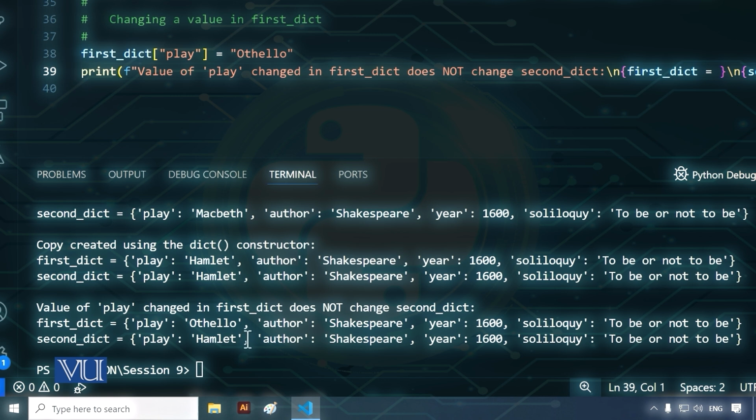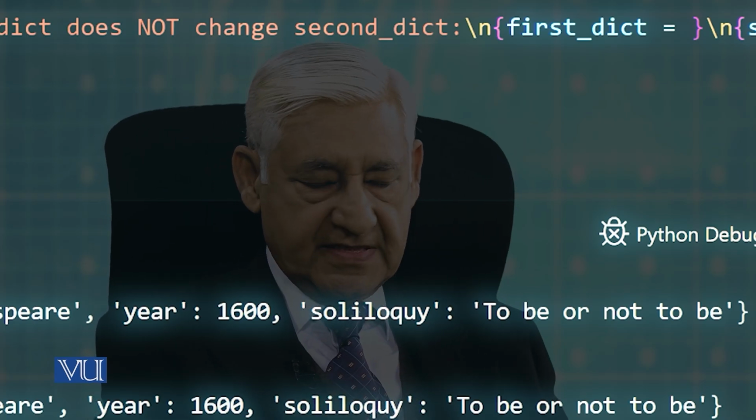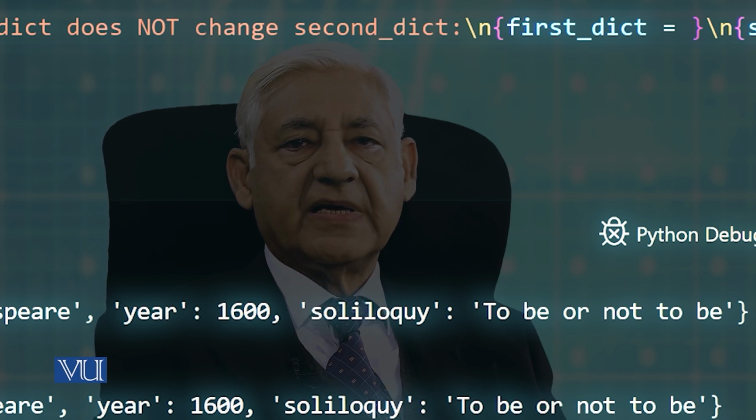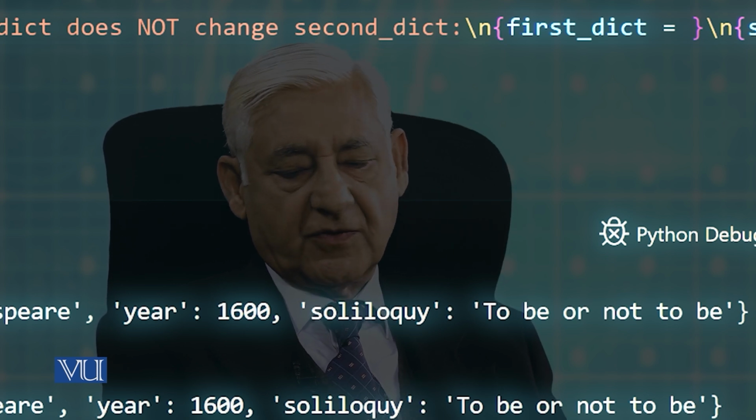So just remember, when we're making copies of dictionaries, we cannot just rely on the assignment statement to make a copy. We have to use either the copy method or the dict constructor. Otherwise, we will end up with a shallow copy, which is just a reference to the original dictionary, and any changes made to the original will be reflected in the copy. So we have to be careful.